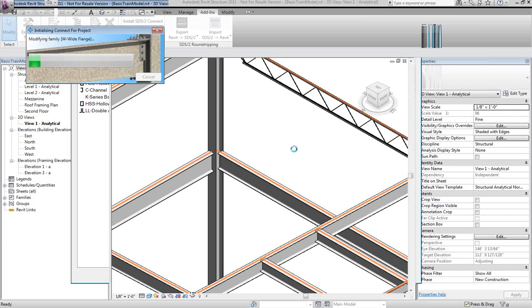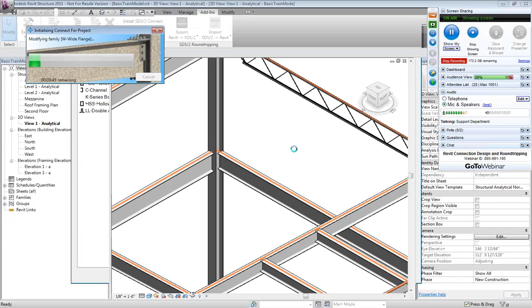Once I say OK to that, the process that it goes through here could take a while, depending on the size of your project and how many different families might be loaded into that Revit project. But while this is going through here, I'll mention a couple of things that you could do to speed up this process or avoid it in the future.